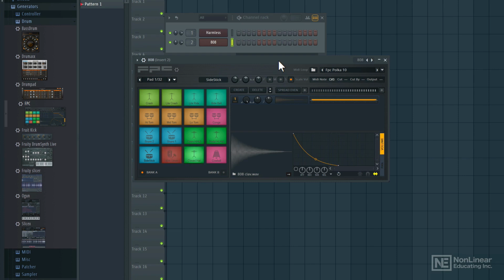So now you can see I have selected that particular track on the channel rack, and the MIDI data is going to that particular track. If I play on either of my MIDI controllers, all that MIDI data goes into that one track. If I was to select the Harmless track, so now irrespective of which MIDI controller I play on, all the MIDI data will go into Harmless.